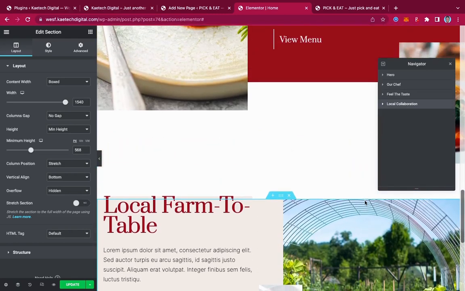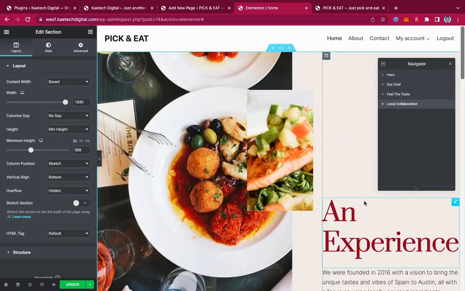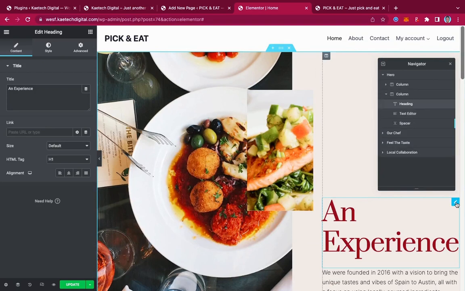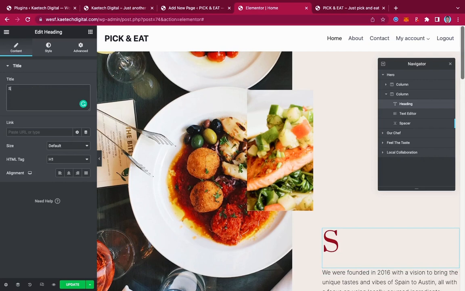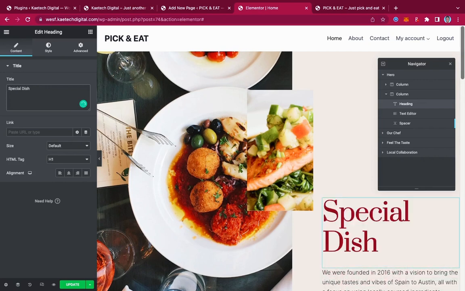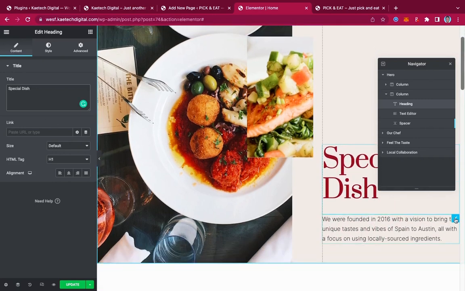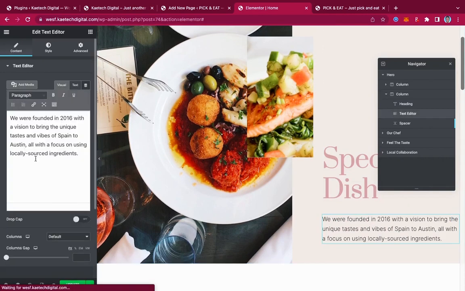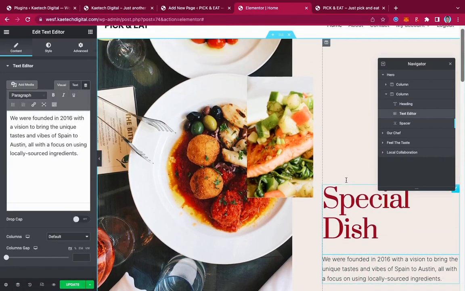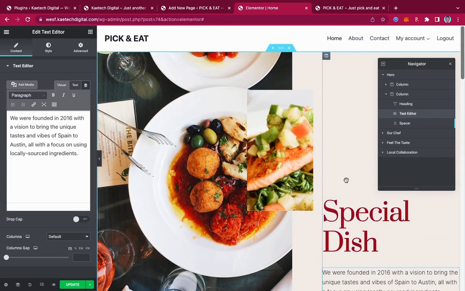Okay, and that is it. You can click on any widget to do the few changes that you want to do. So this is the experience. I can say maybe special dish. Okay, so let's say special dish. As you can see, I can just write something over here, change this one also, and then write anything that I want to write in it, and then I'll customize it to make it my own. Okay, but that is not what we are going to do now.